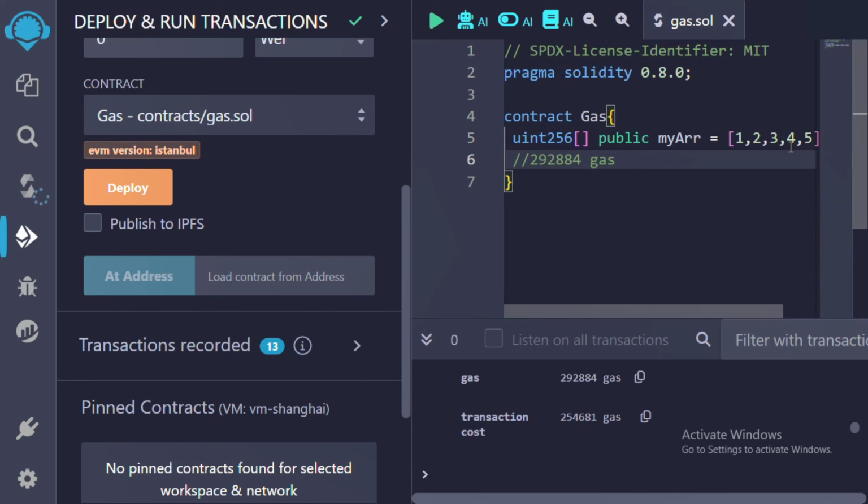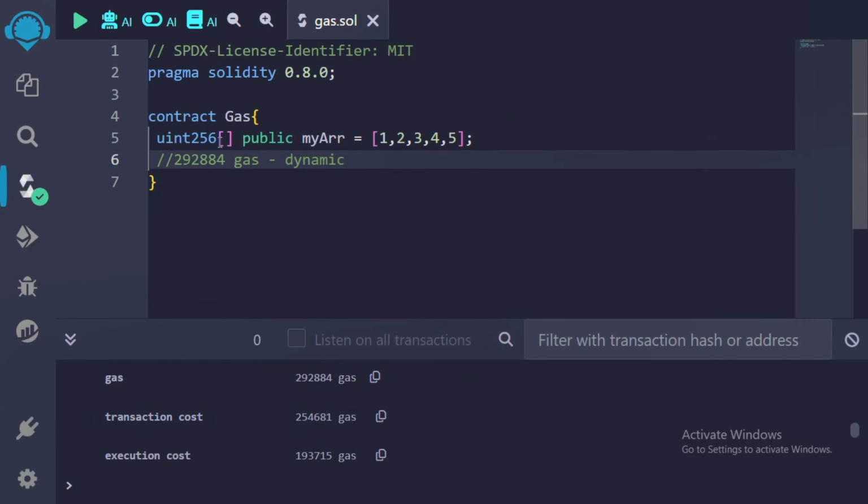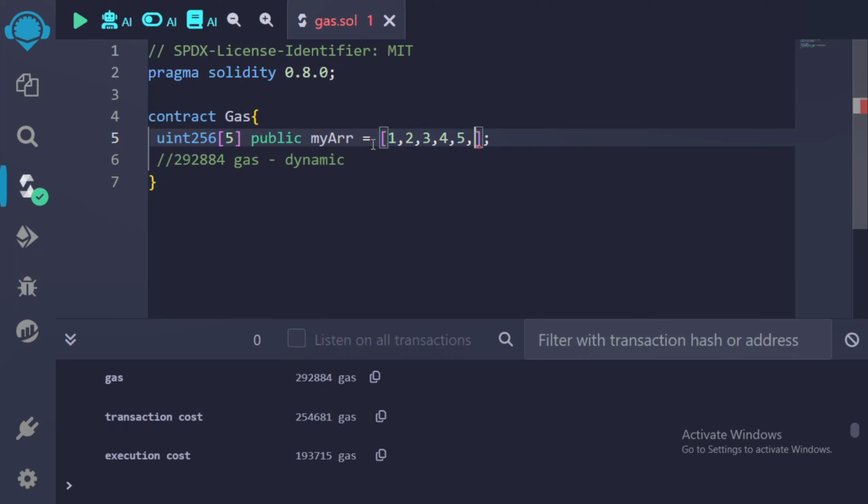So this is for the dynamic. Alright. Okay. So we currently have 5 numbers. So this is 5, it contains 5. So this is a fixed size array. We already know the length of our array, so we are going to be putting the value. Anything more than 5 is going to throw an error.